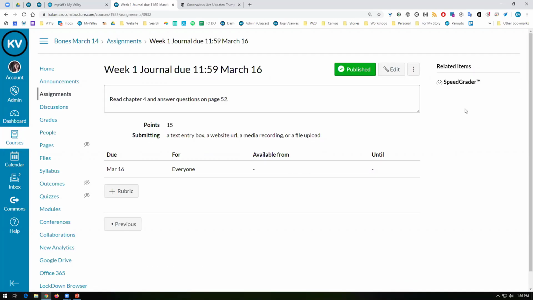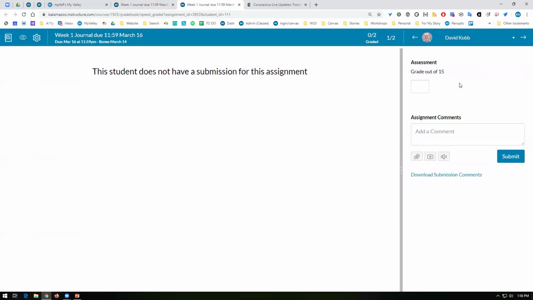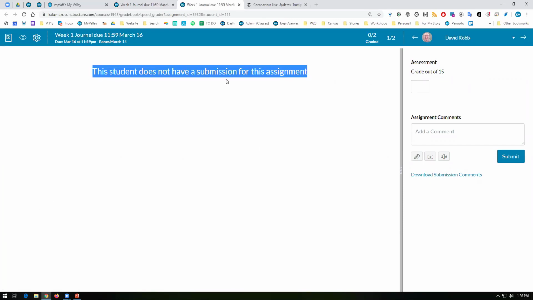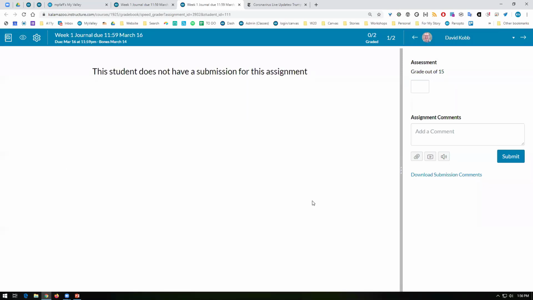If you want to grade this assignment, up here at the top right, you click on Speed Grader. This is going to be very familiar to anyone who has used this in Moodle. So the student does not have a submission for the assignment. If David had submitted something, it would appear right here, whether it was a Word document, a PowerPoint, or whatever. It's going to show their submission here.